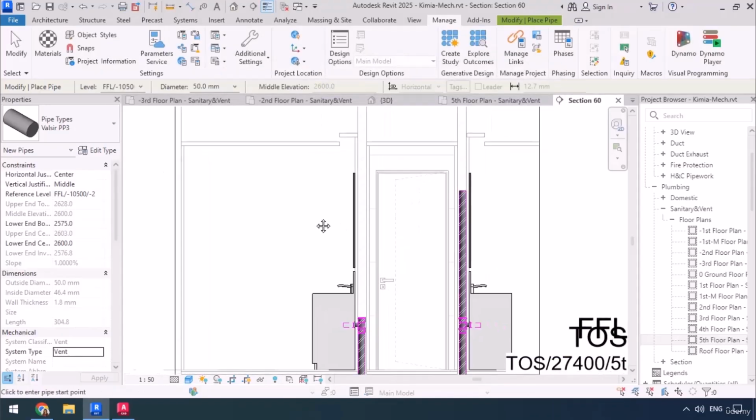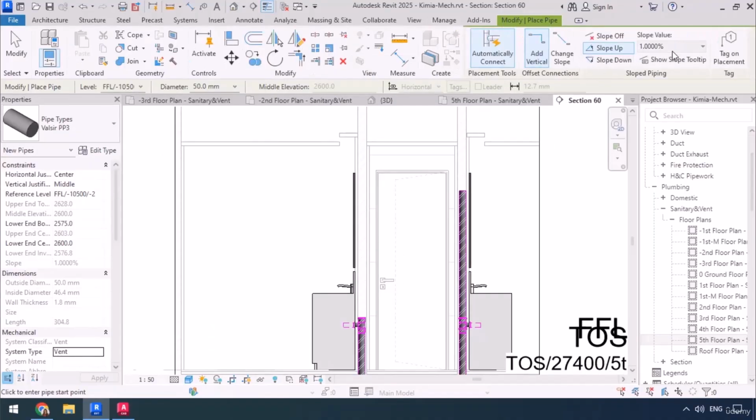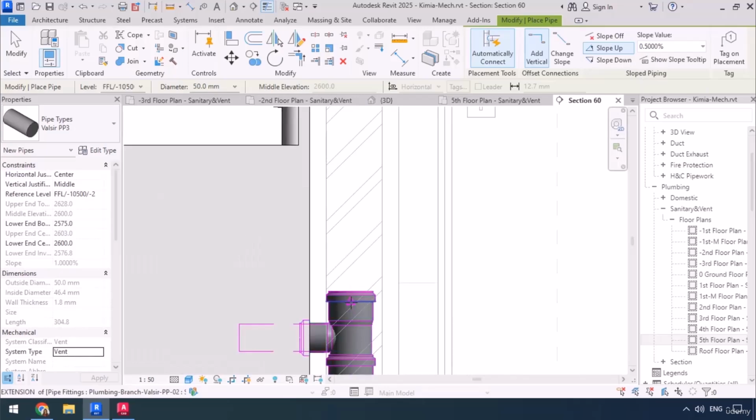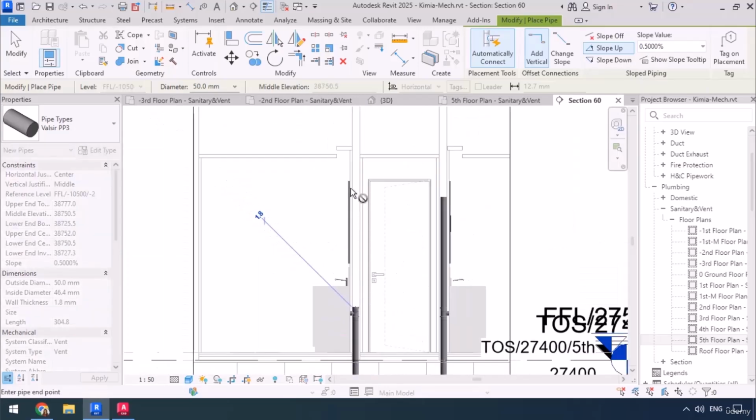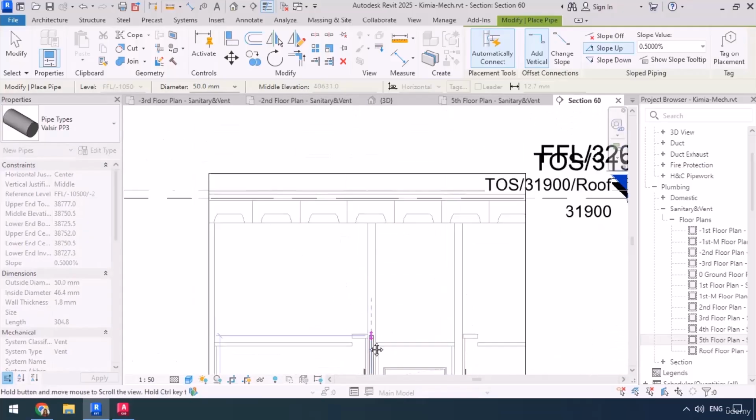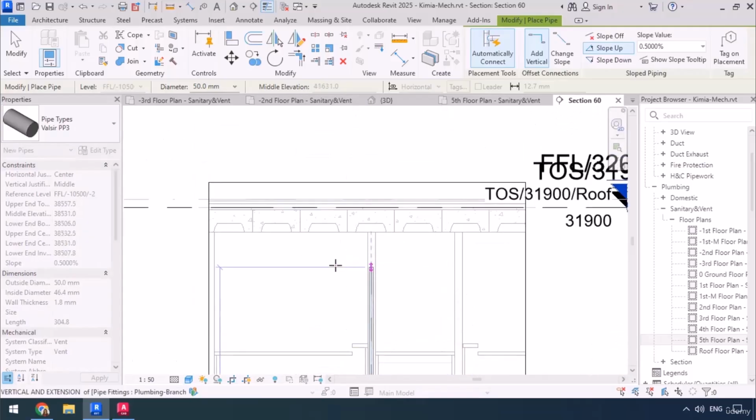So now again, we're going to get the pipe command PI, and we've already checked all the items we needed. So we're going to make the slope 0.5, and then I'm going to go over here and click on this fitting first. Then I'm going to draw all the way up to below the ceiling, then a little bit to the left.